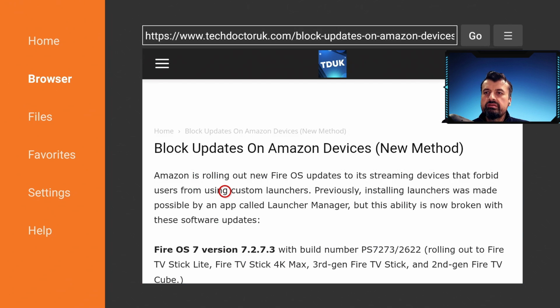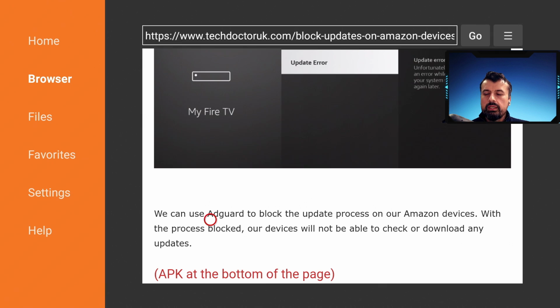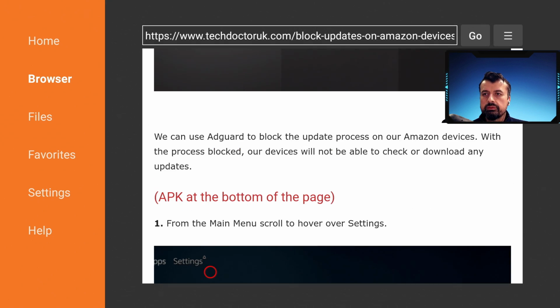Here we are. So here we can see some information about these new Fire OS versions, the ones that contain the block. And if your device already has these versions, then unfortunately, Launcher Manager or Custom Launchers is going to be broken for you. Now with my method or my fix, this is the result we're hoping for. So when you see that on your device, it means that no more updates can be pushed to your device without you knowing. Let's scroll down.